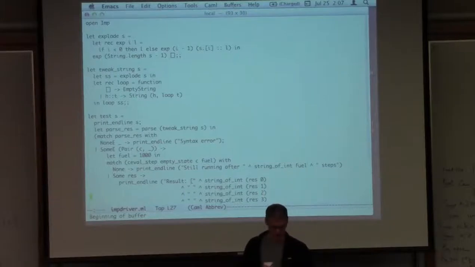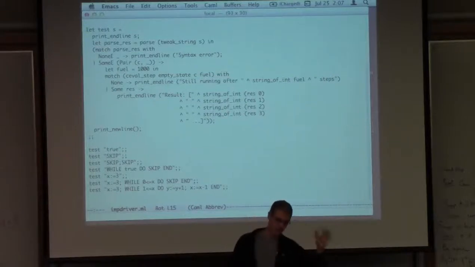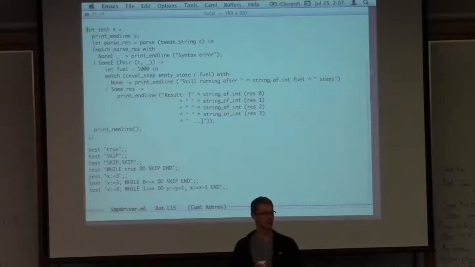So that's low-level stuff. Test is the interesting part, so let's look at it. Test takes a string, and it first converts it to the appropriate representation and then parses it using the extracted parse function. Parse can, of course, succeed or fail. So if parse returns none, then we print there was a syntax error. If parse returns some, then what it returns is a pair actually of a command and a list of the tokens that it didn't use up.